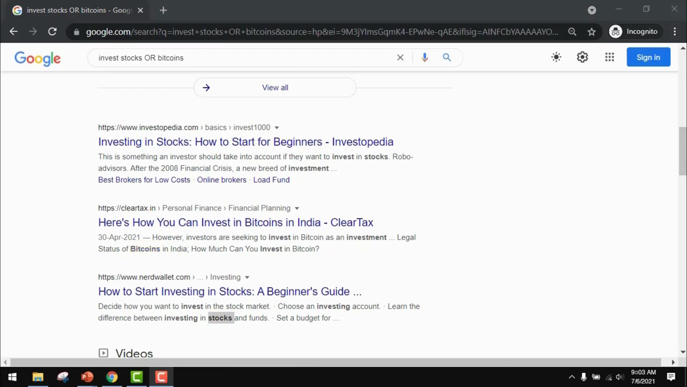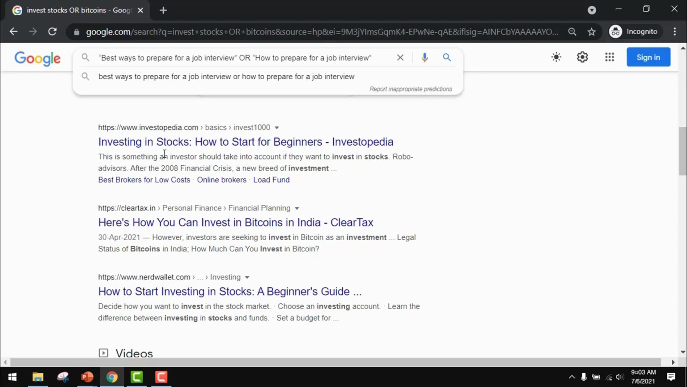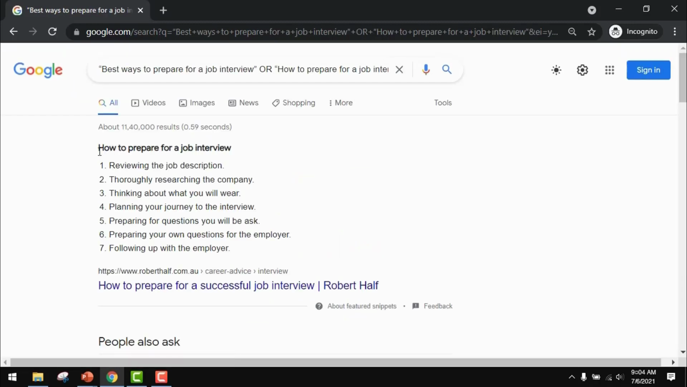Now let us take another example. Best way to prepare for job interview in quotes, OR how to prepare for job interview in quotes. Now let us press enter. Observe the search result. The first search result has how to prepare for job interview. It doesn't have the best ways to prepare for job interview phrase present in it.